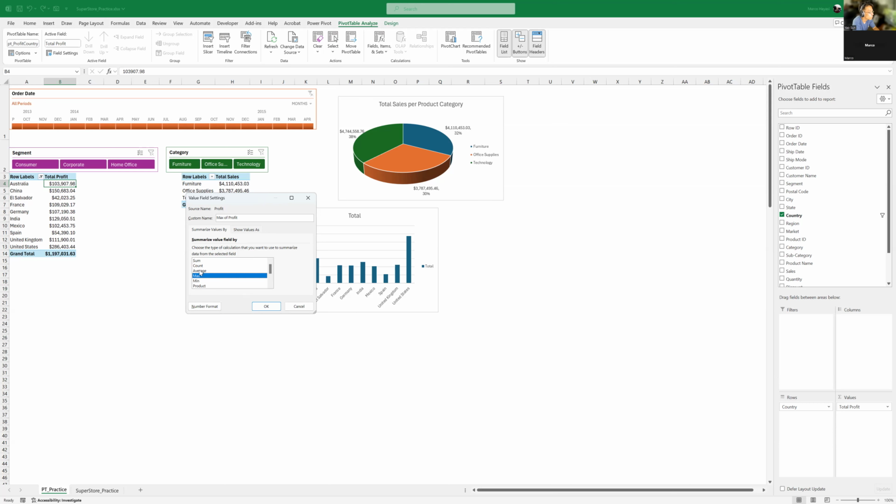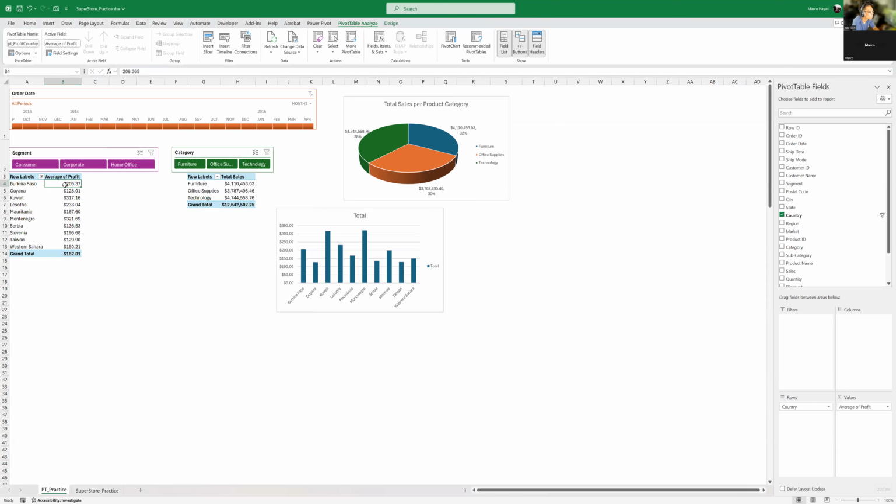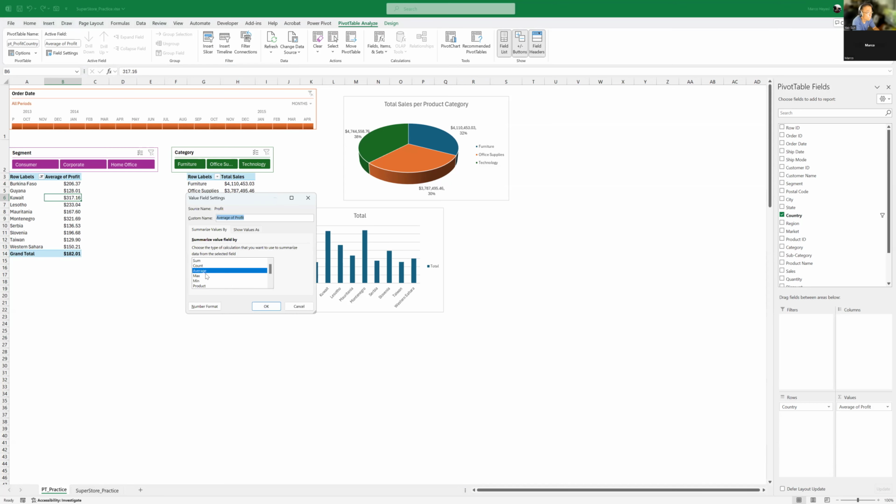So let's do average and see what happens. This is saying the top 10 countries on average profit per order. Here is the country with the highest profit per order. Burkina Faso, Kuwait, something like that. Actually it's not sorted, so maybe Kuwait. Kuwait is the highest profit per order country. If you change your mind, you can simply go here again, field, and change back to the sum function.